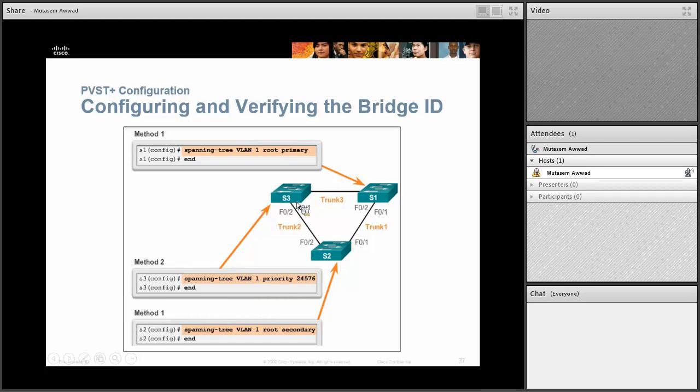Or another method is by saying, hey switch 3, your priority number is 24576. Now, because all the others are 32768, they will lose the election, right? I'm telling you, on CCNA exams, a lot of times the priority numbers come up, and they are in increments of 4096. You don't increment or decrement the priority number by 1 or 2. They are incremented and decremented by 4096. The lowest priority is 0, and then you start increasing by 4096.